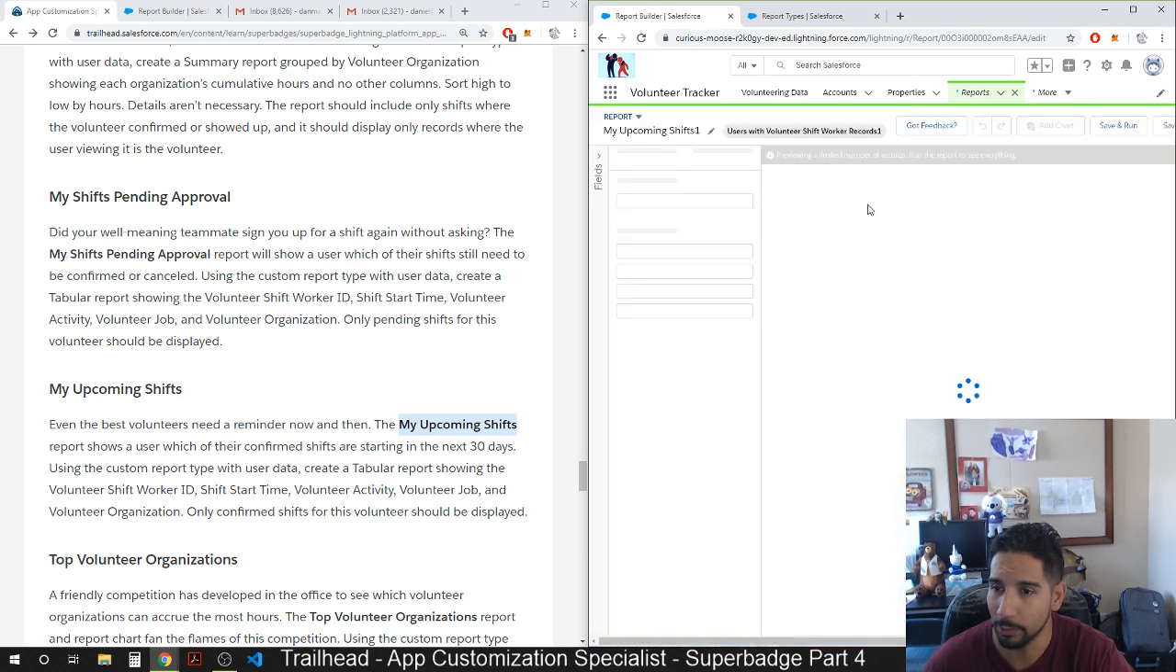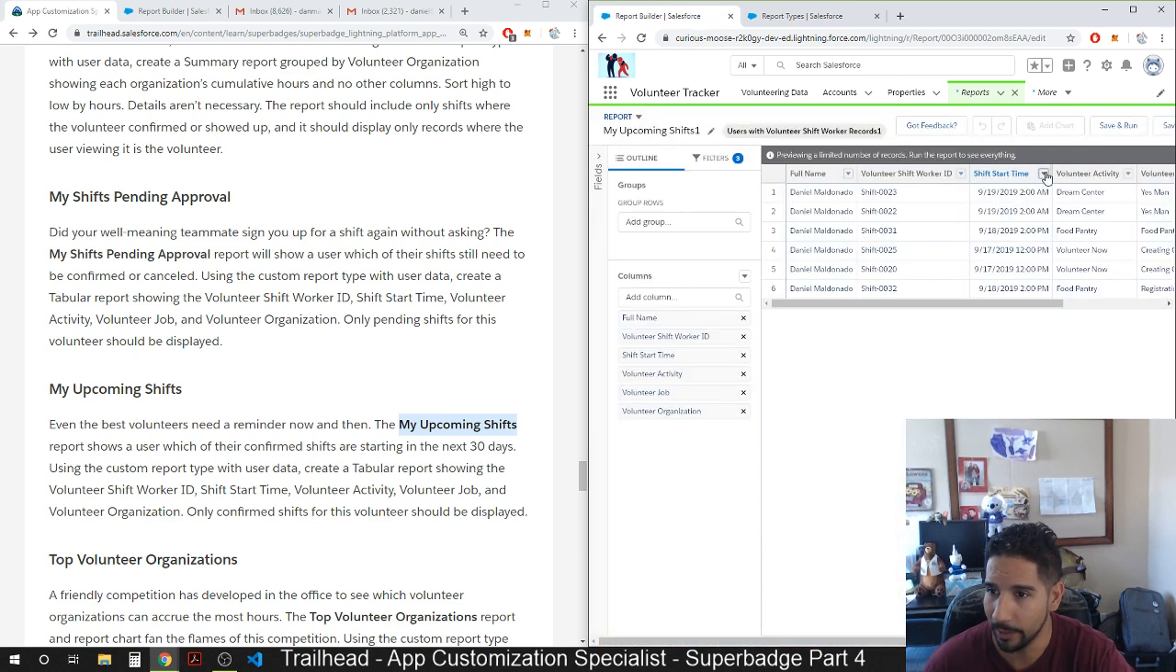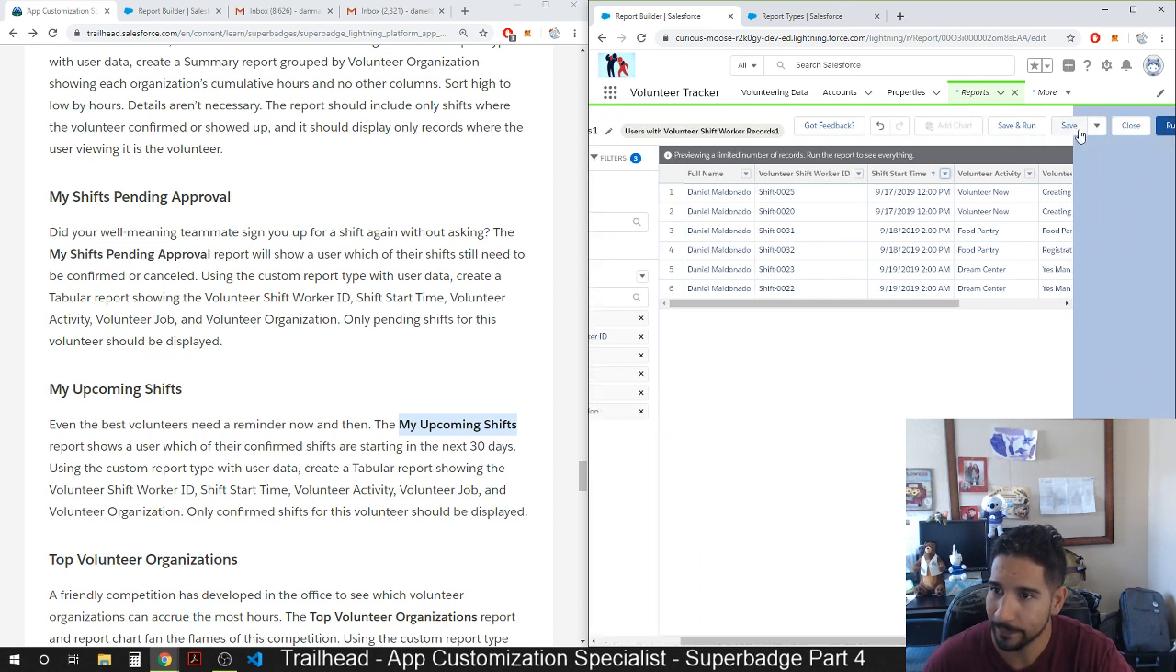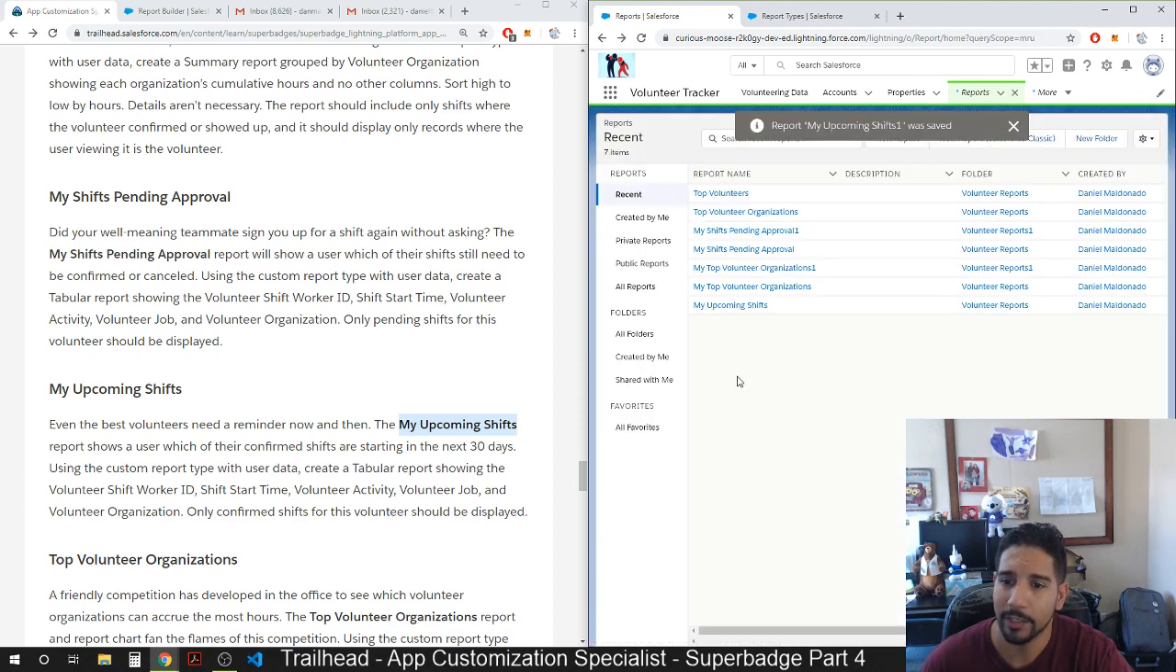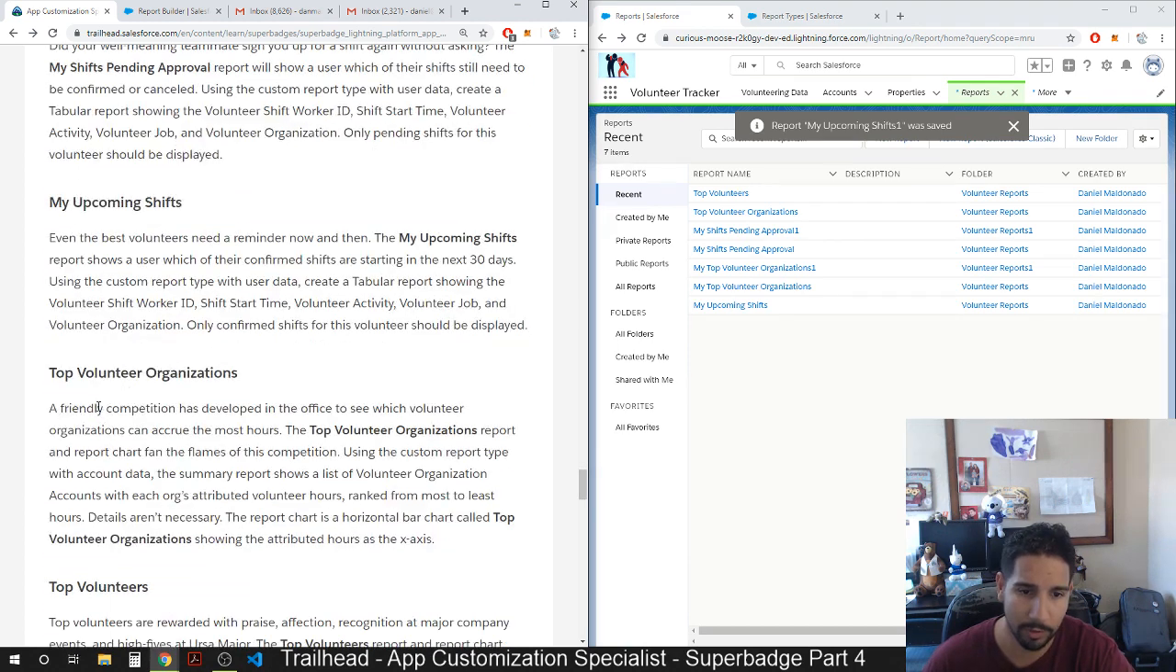Again, we can probably sort this one if we wanted. Ascending, right? Ascending, so it shows the earliest to the latest. Save it. Okay, all right. I think that one's pretty straightforward.